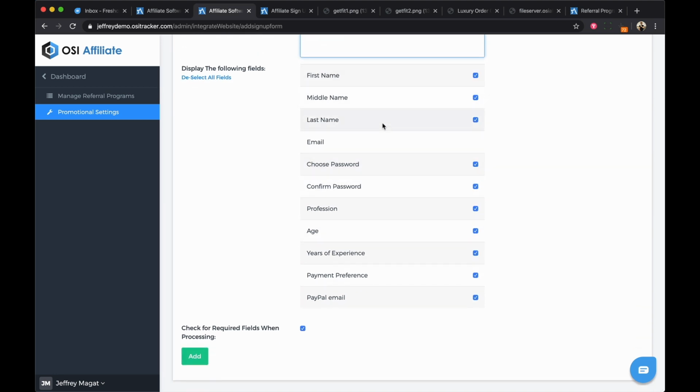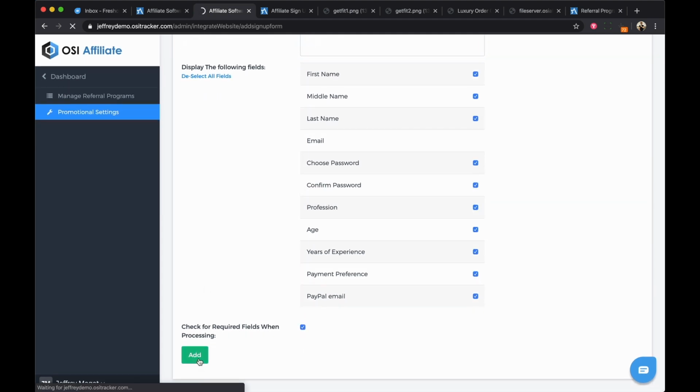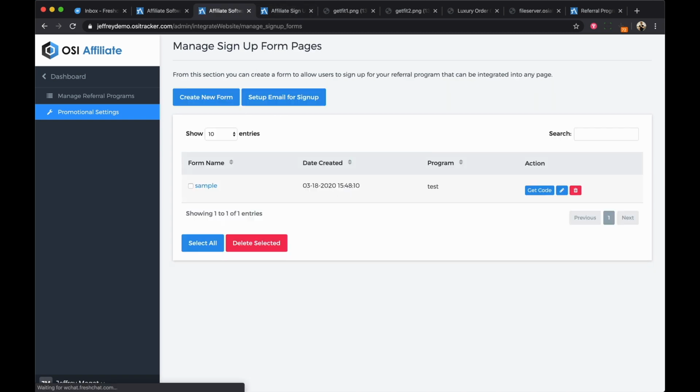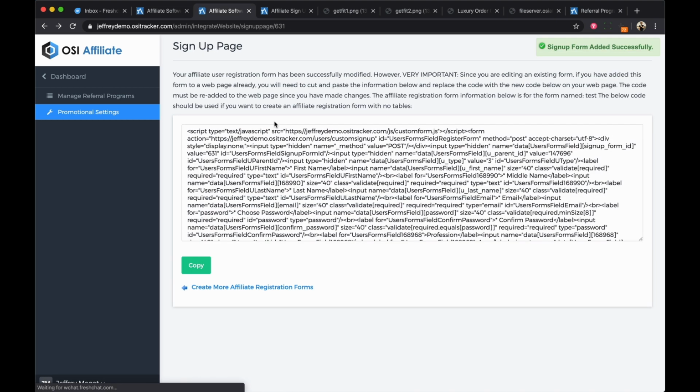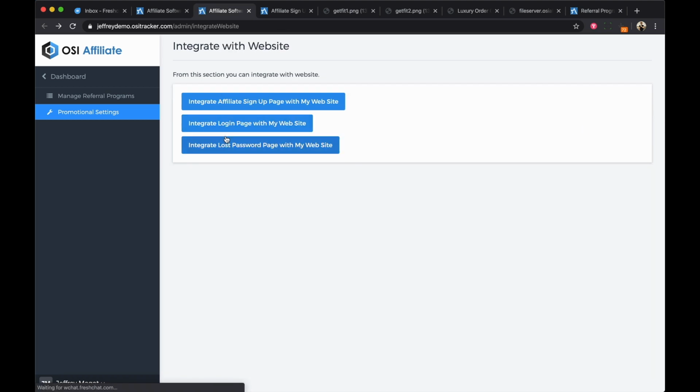This would be the fields that will be required upon signing up. Once you're done with the modifications, just click on Add. And you can copy this code and add it to your web page. You can also do the same for the login page, just by clicking on Integrate Login Page with My Website.